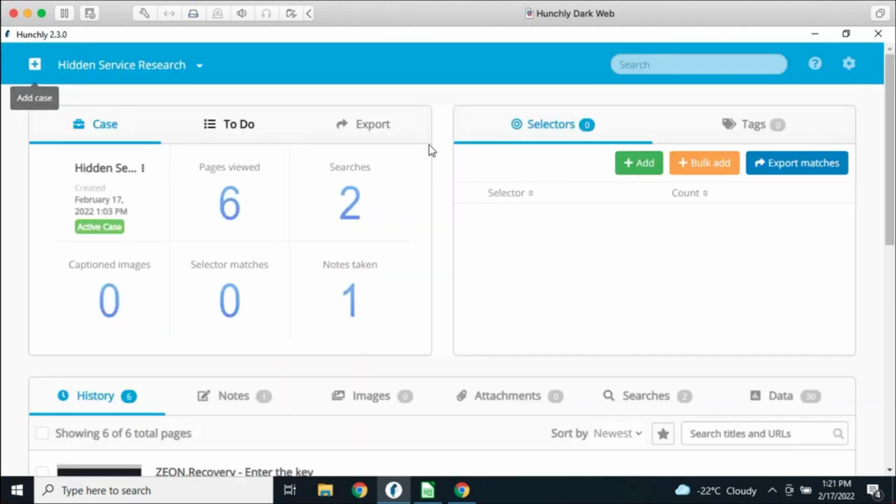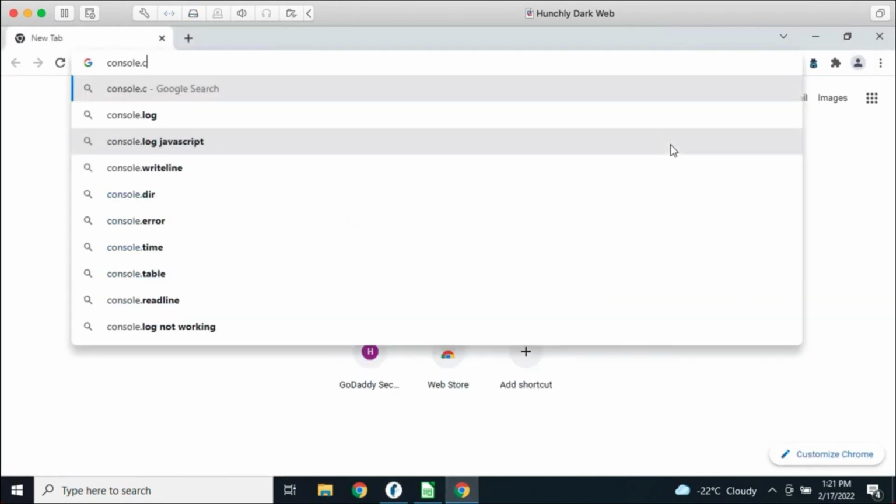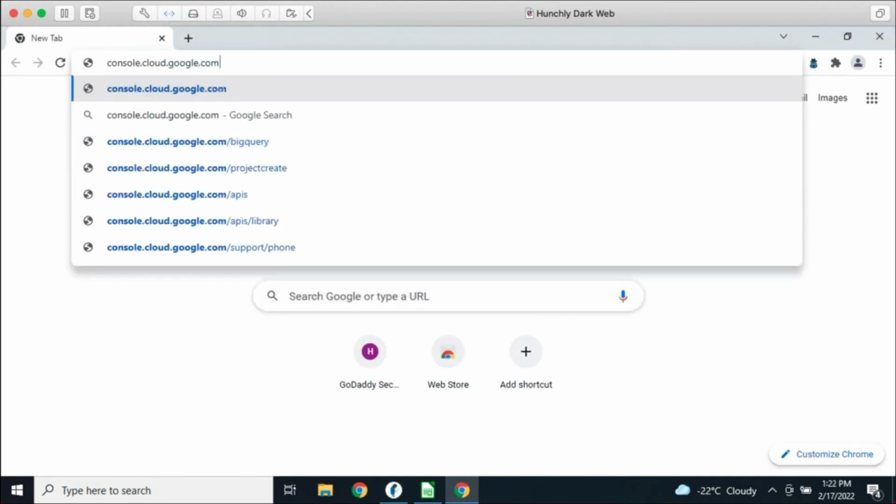So what this is going to do is tell Hunchly not to capture while I'm messing around in my Google Cloud Shell. So I'm going to head to console.cloud.google.com. I'm going to pause for one brief minute as I authenticate. Okay, now all you need is a regular Google account. So all I'm doing right now is my regular Google authentication through my Google account.